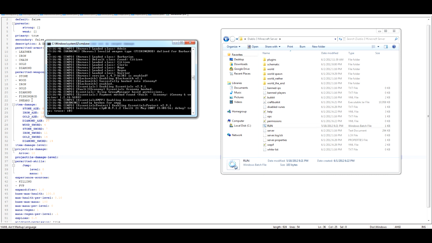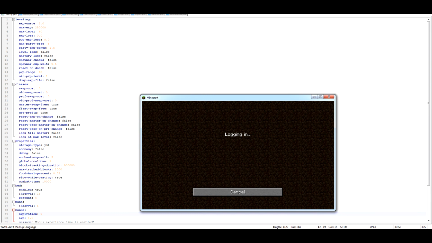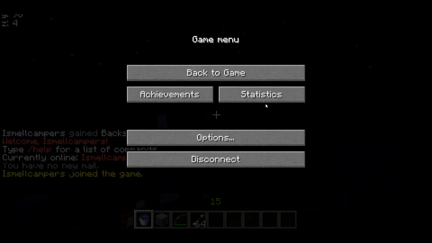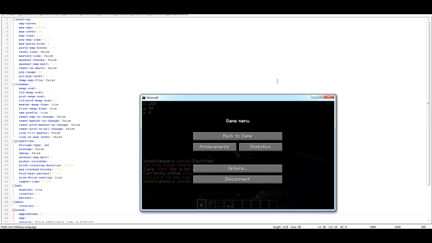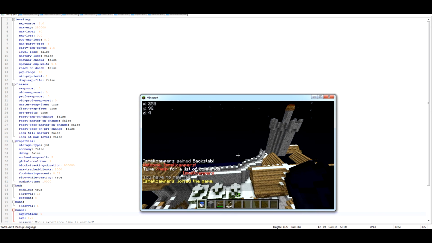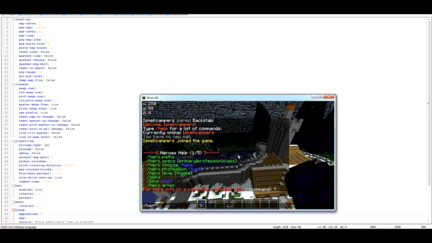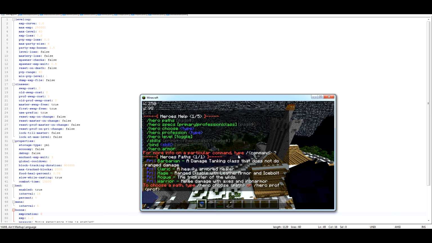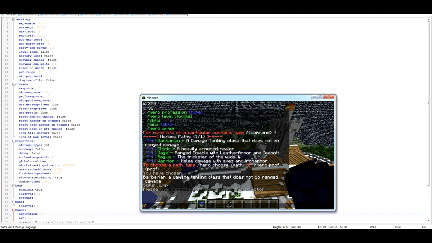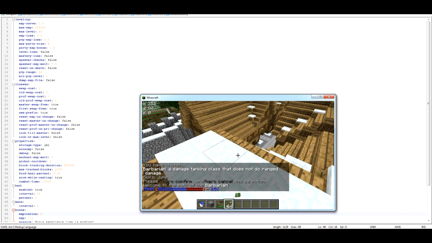Right now they can't use a bow. You have to put a bow in there if you want it to be able to use a bow. And then we'll log in. We'll go in and turn on the old light mod. And then what we'll do is /hero, hero paths. And then you see barbarian's the first one. Do /hero, choose barbarian, hero, confirm. So now we have the barbarian as our confirmed class.